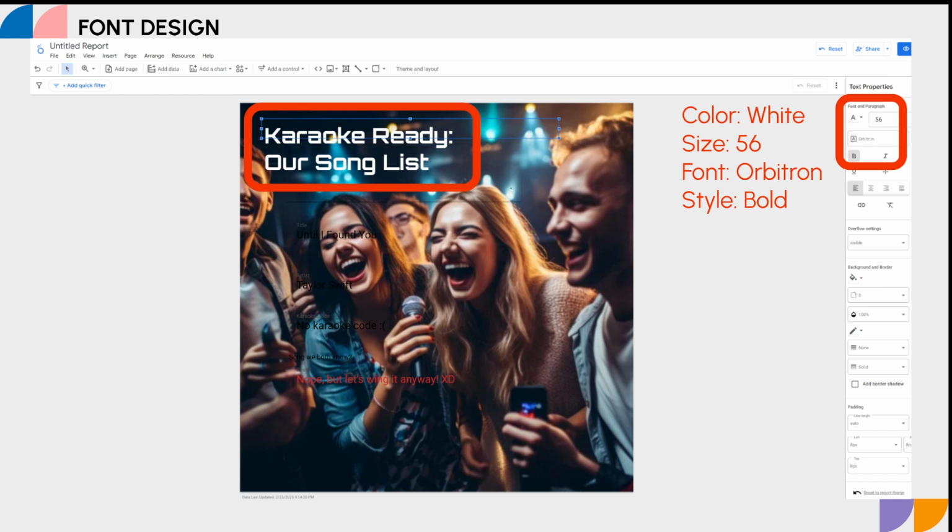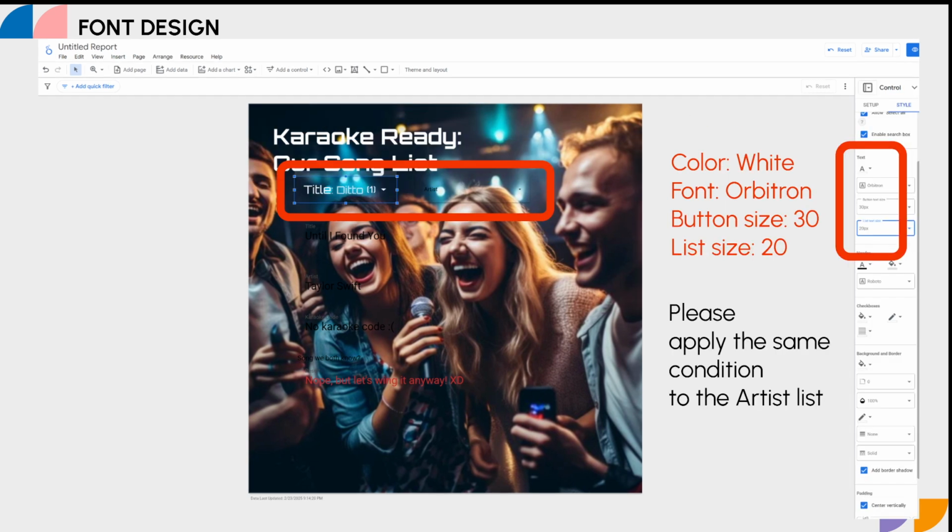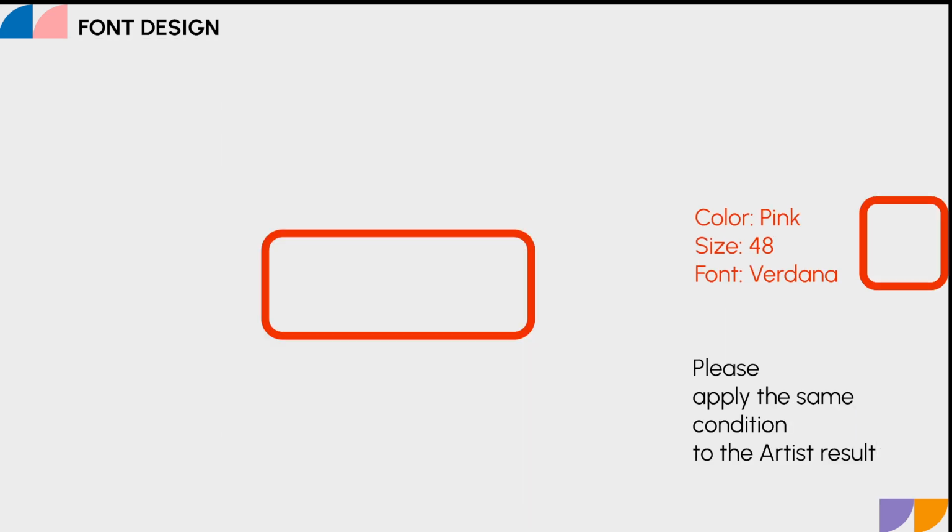First, for the title, change the color to white, size to 56, font to Orbitron, and style to bold. For the title search box, let's make the color white, font Orbitron, button size 30, and list size 20. Apply the same settings to the artist name search box.